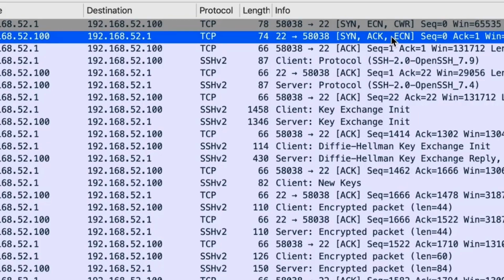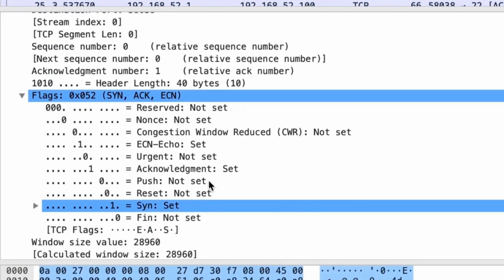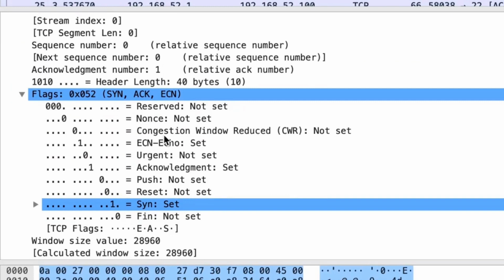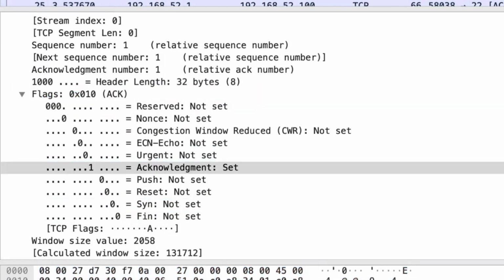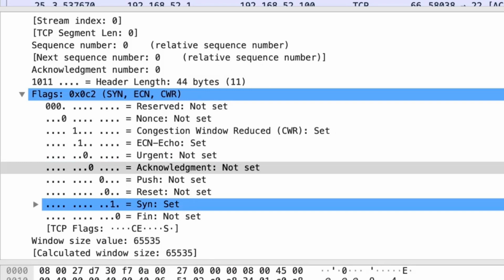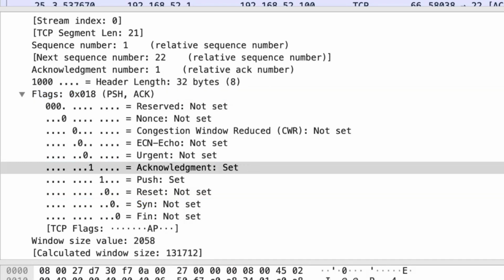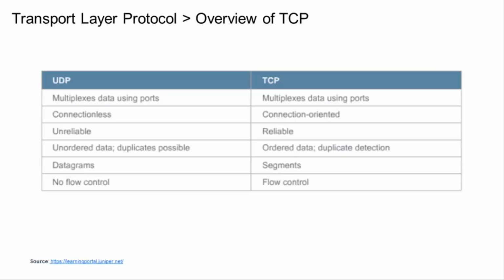We expect the next packet to contain the SYN ACK. We see the SYN is on, and also that the ACK is on. And the last packet just contains a simple ACK. Once the three-way handshake is successful, a TCP connection is established, and we can start transmitting data. You can see here what follows the handshake is the actual SSH information being sent from the client to the server.